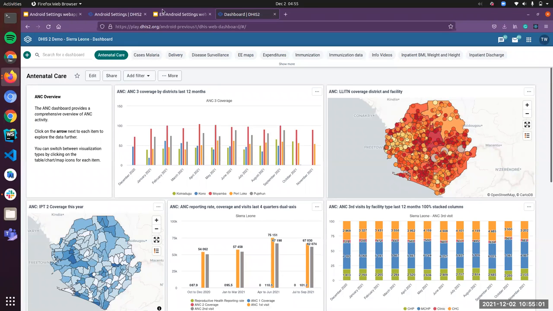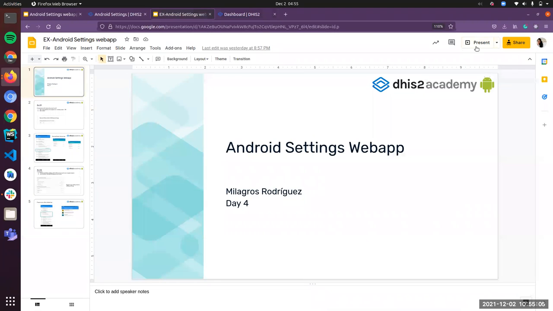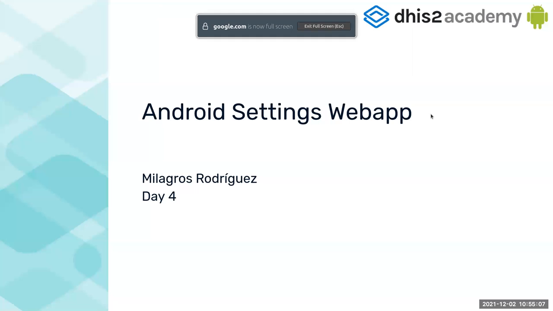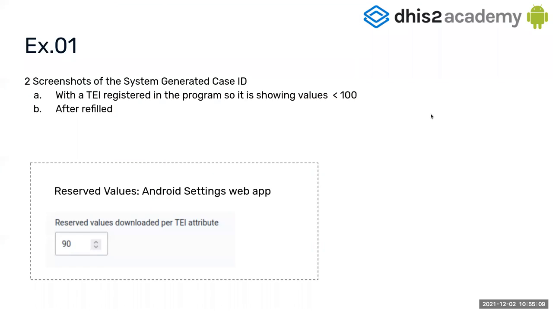So, okay, I want to show you the exercise. Basically, the exercise that I would like us to review is, there are two exercises. So one is related to the TEI register and what happened when you refill these reserve values.